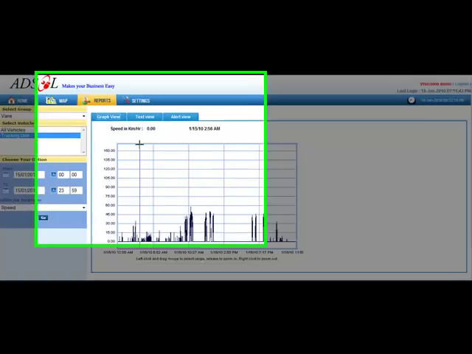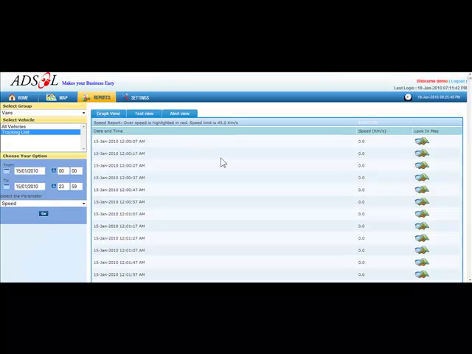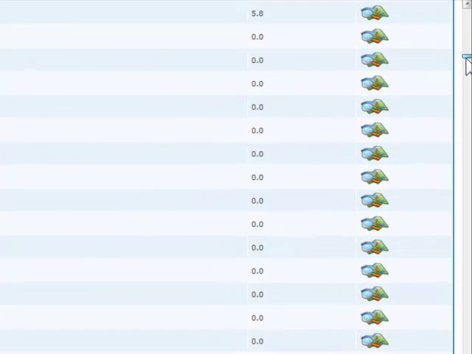Now let's have a look at the text view. Here you can see every 10 seconds data in the report, and whenever the speed was exceeded, it has been highlighted in red color.